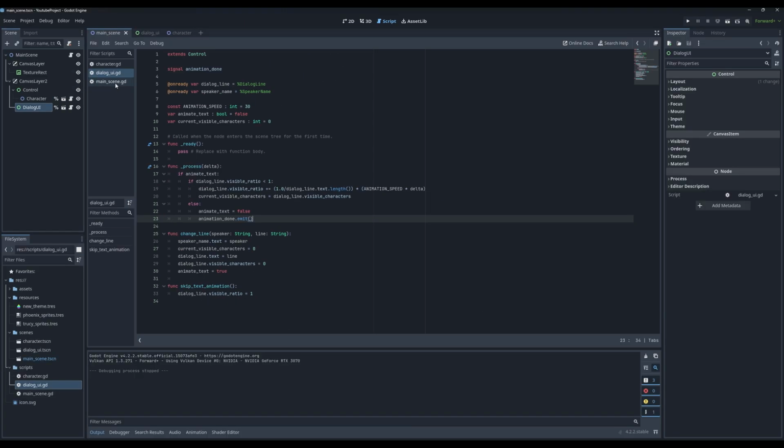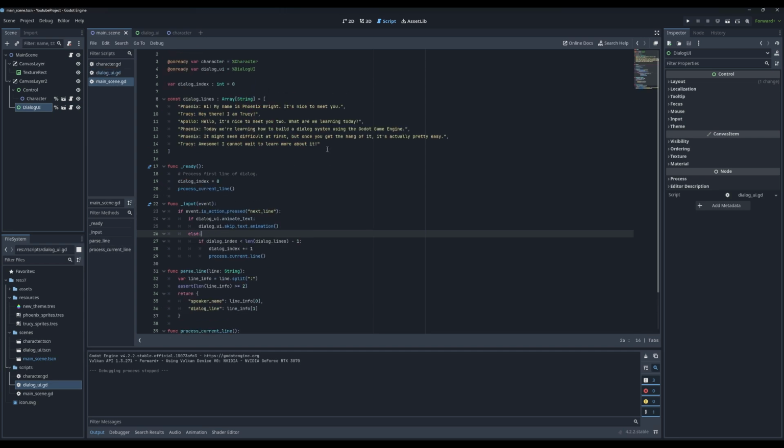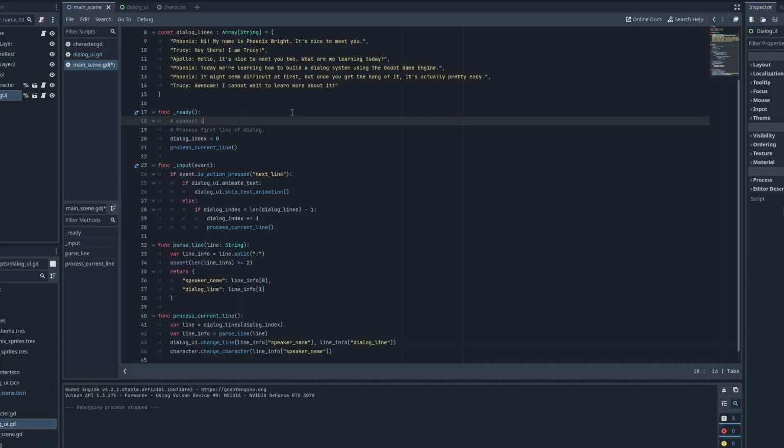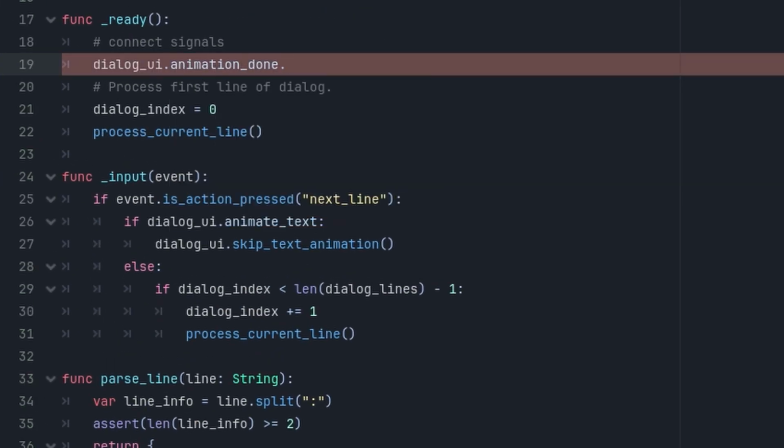As I mentioned earlier, main scene needs to know when that signal has been fired, and here is how we'll proceed to do so. Inside the ready method of main scene, we need to tie the signal of Dialog UI to the method that will perform the character sprite change. You do this with the internal method connect of your signal. The onAnimationDone method doesn't exist yet, but we will create it now.